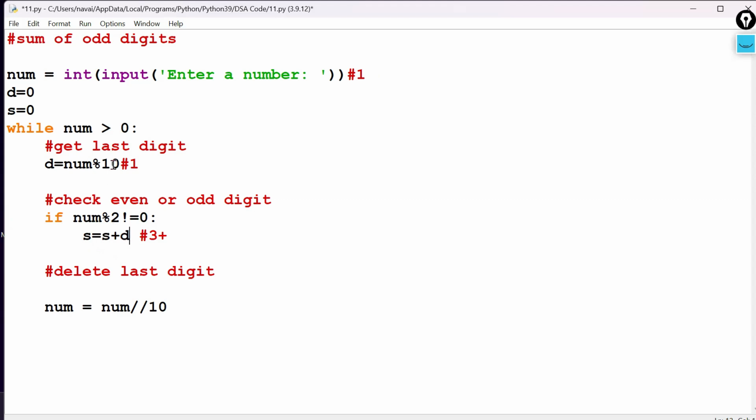What is the digit value? Inside the digit, we have 1. So what is the sum? The sum is 4, so 4 is stored inside s. Now delete the number. The number is deleted, so nothing is there, which means nothing is greater than 0. No, it is not greater than 0, so the while loop condition is false.